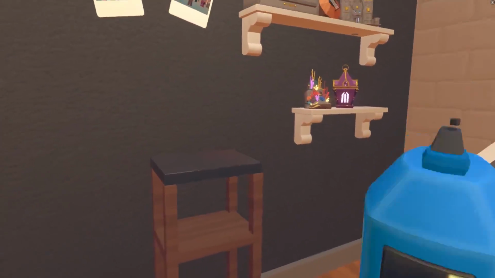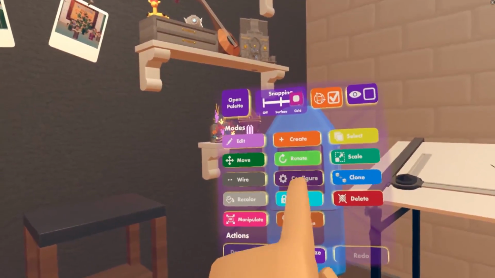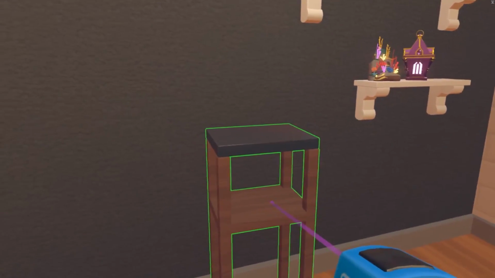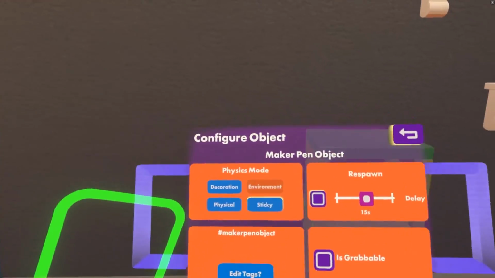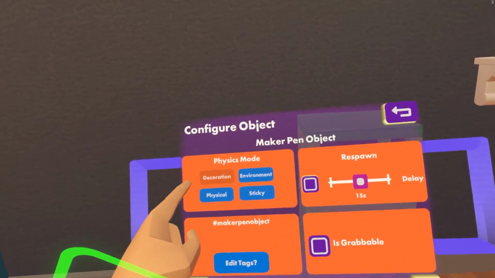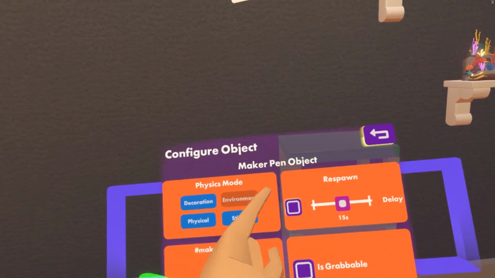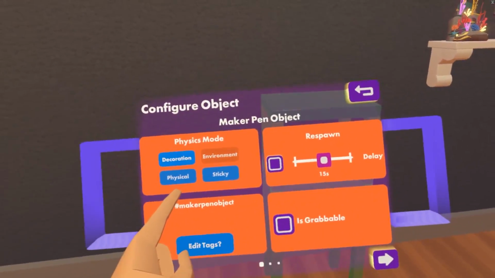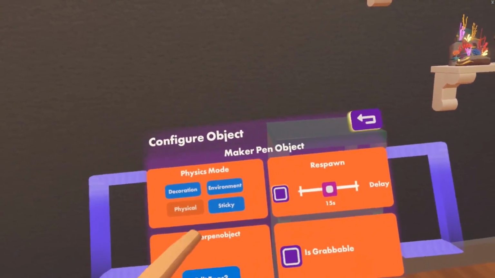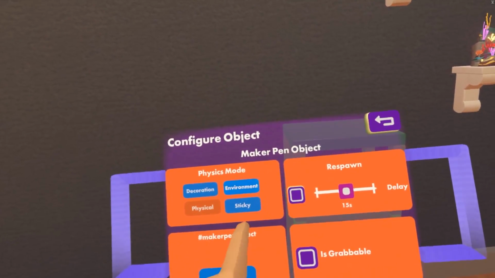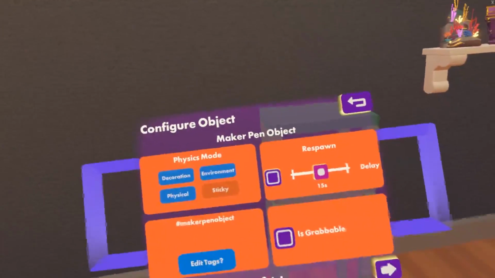So we can do that by opening up our Maker Pen menu here and then selecting configure and then pointing at our object, and then we get these options. We can make it decoration where players can walk through, environment where players cannot walk through them, physical where players can pick it up and throw it around, or sticky where it actually sticks to players.